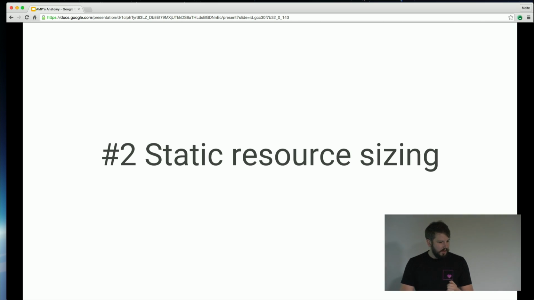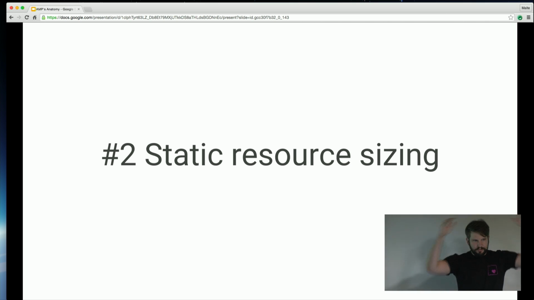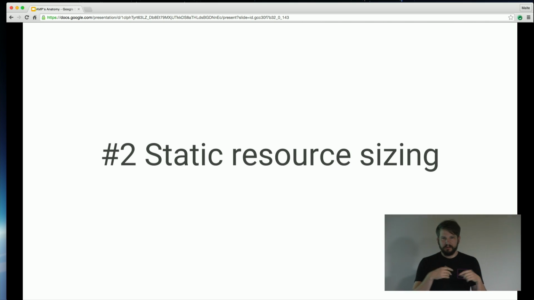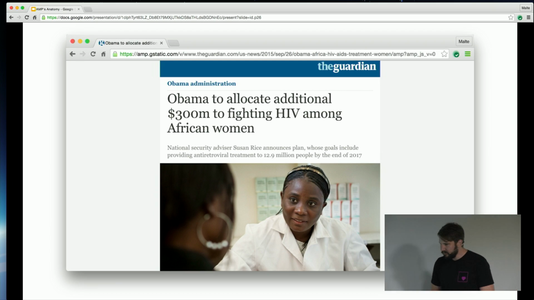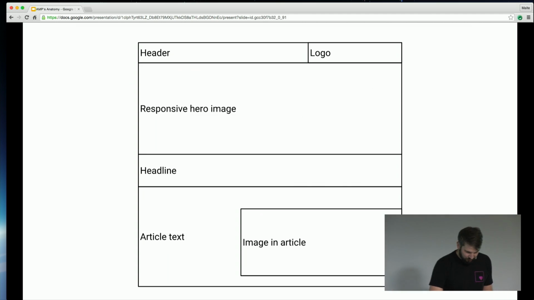The second thing I want to talk about is static resource sizing. People sometimes misunderstand this, thinking we mean fixed size, right? So 400 by 300 pixels, that's not what we mean. It can be totally responsive, but you need to be able to determine how big the thing is going to be without downloading the thing. So a typical web page, this is an actual AMP file from The Guardian. The Guardian is basically the only known media site where the non-AMP files are actually faster, because they're awesome.